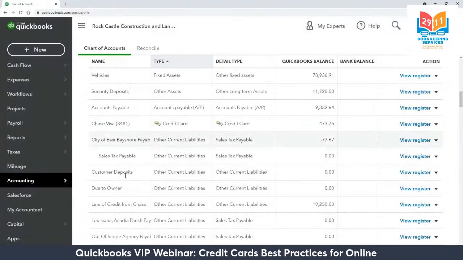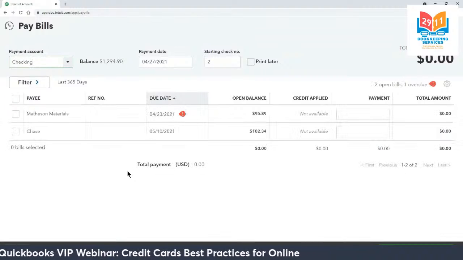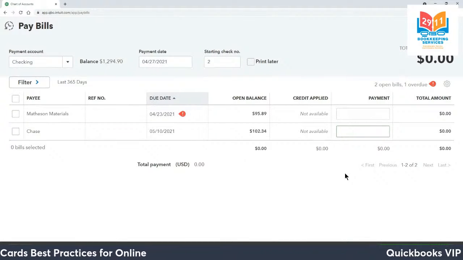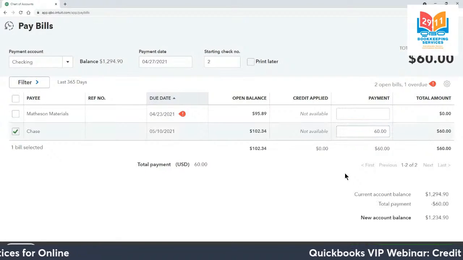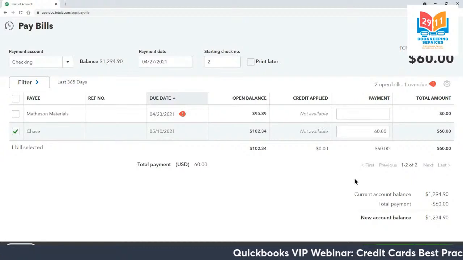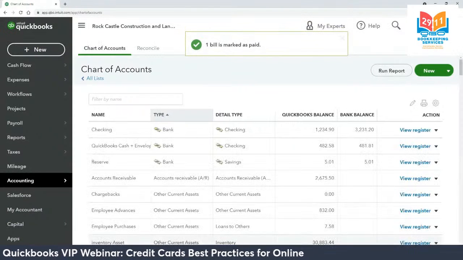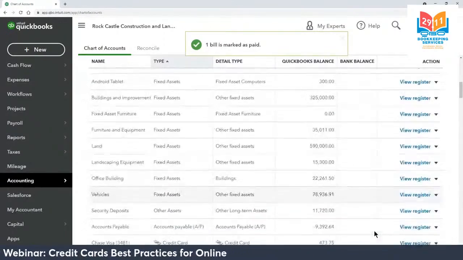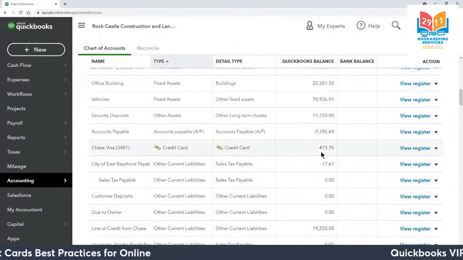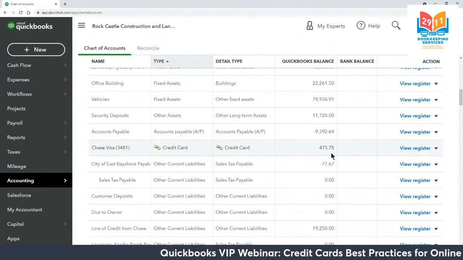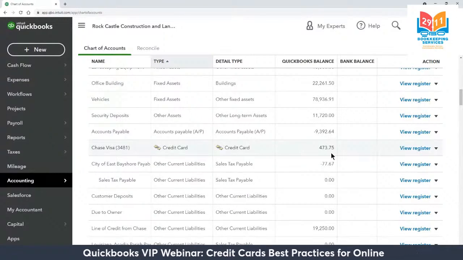If I go in to pay that bill, or if I download a partial payment, it might not even download correctly. Maybe I only pay $60 on that bill, right? So I'm going to put in $60 as my payment. I'm going to save and close it. Notice that when I pay that $60 and I go to look at my credit card balance, it doesn't affect my credit card balance. It affects the bill from my credit card.